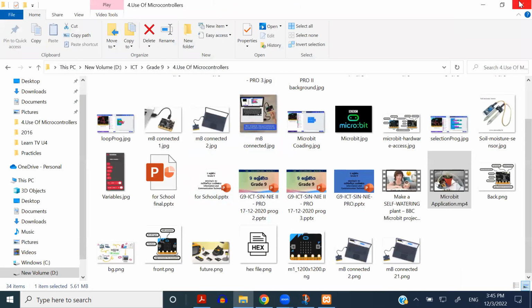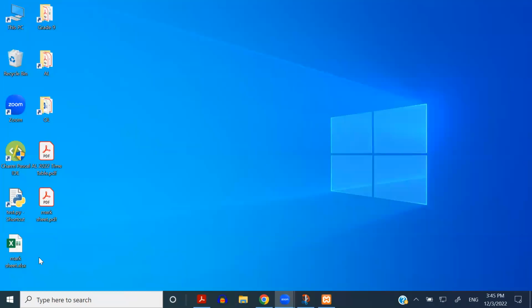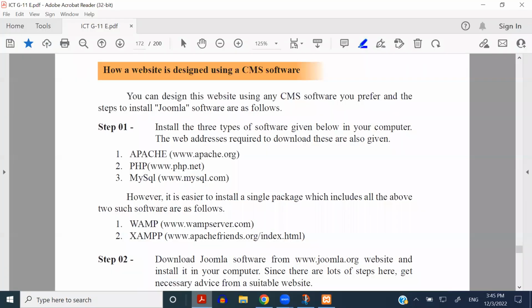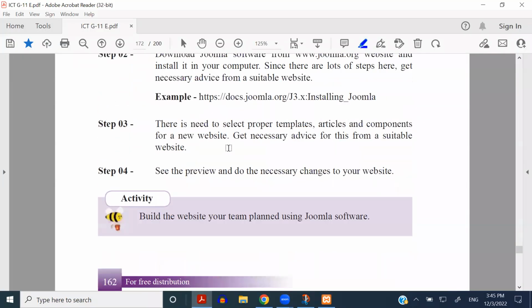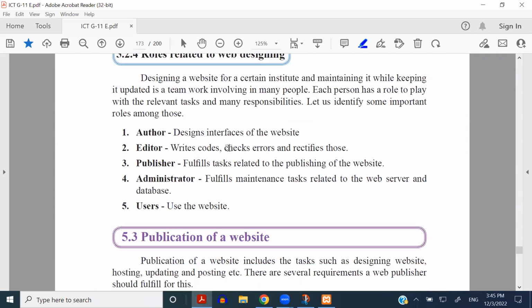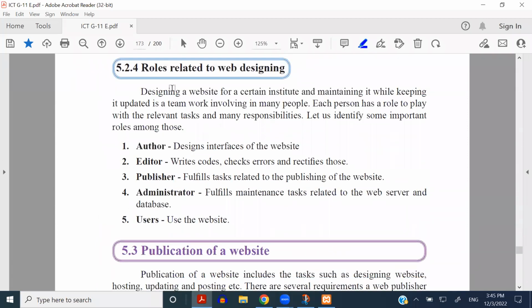Right. So let's quickly write down the final notes regarding the HTML. So yeah, there are some things for you to know regarding the roles related to web designing. So there is an author who is designing the interface and all these things in the website.